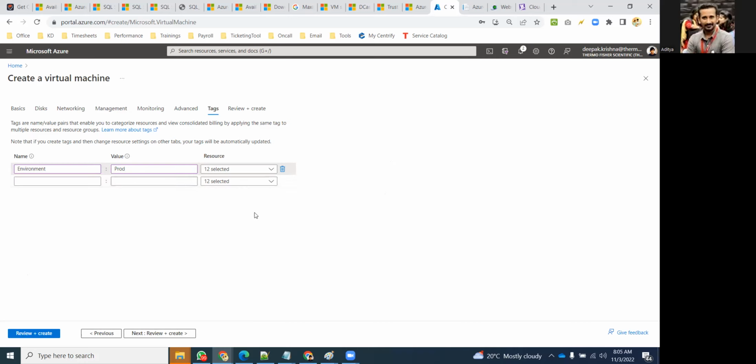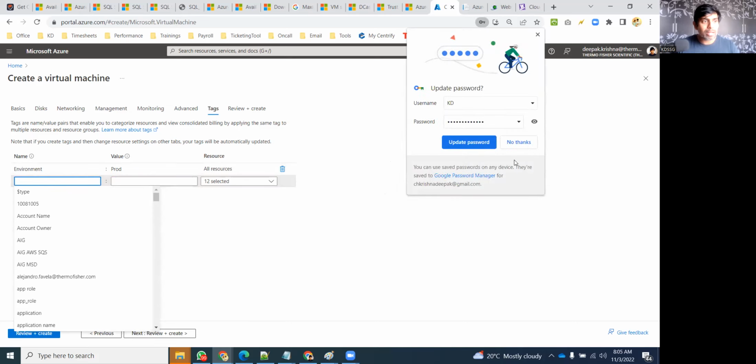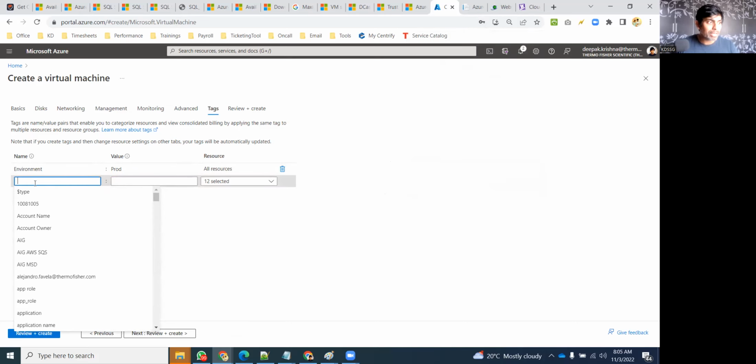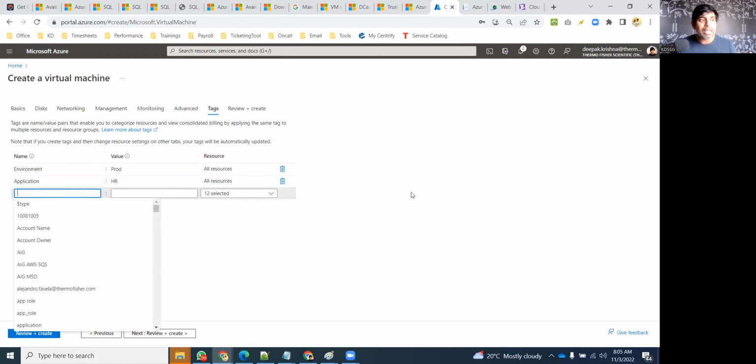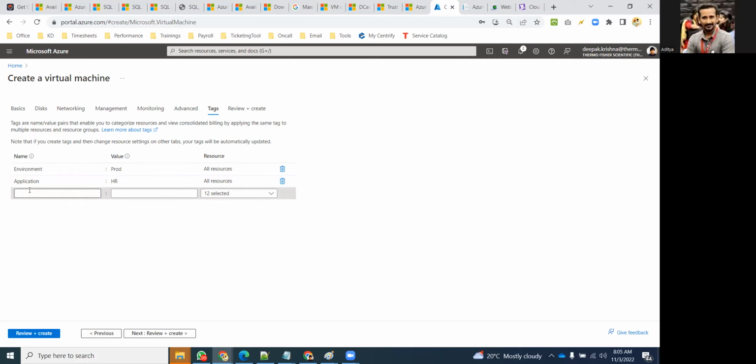Application name. Next one. I'll put application. So this belongs to which application? For example, I will put HR application. Got it, sir? Or sales application or marketing application. So it's much easier to handle things if you just categorize what you want, and you can put the tags accordingly. Next one. Even cost center and all those things will be considered.